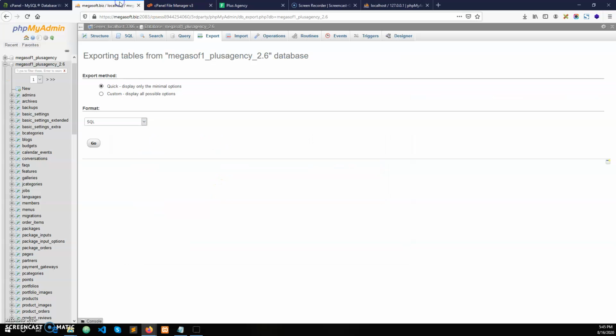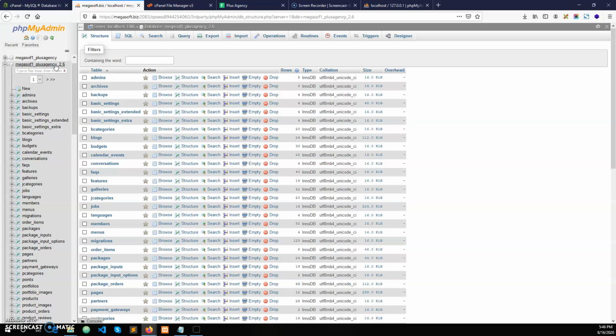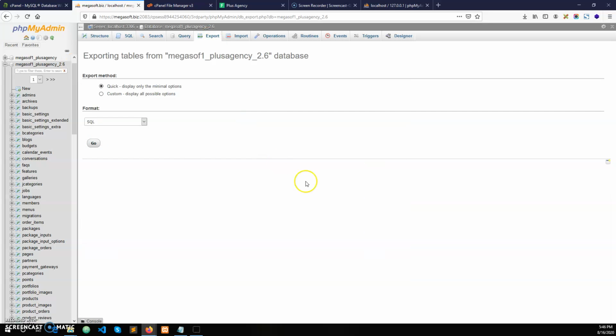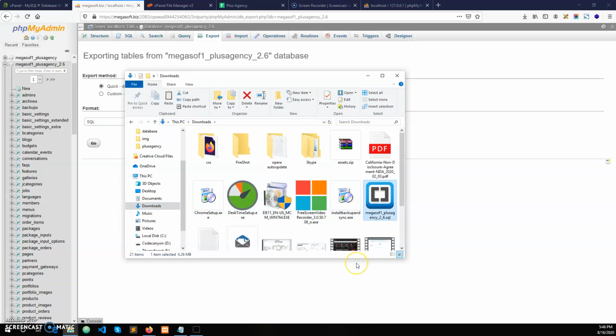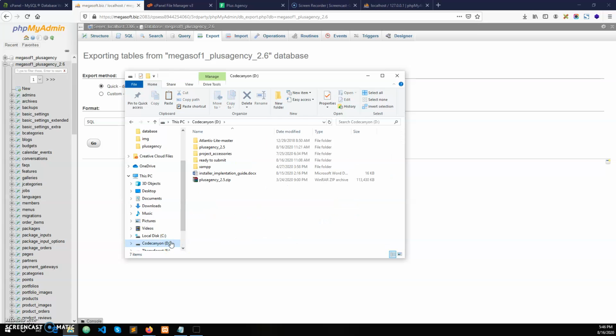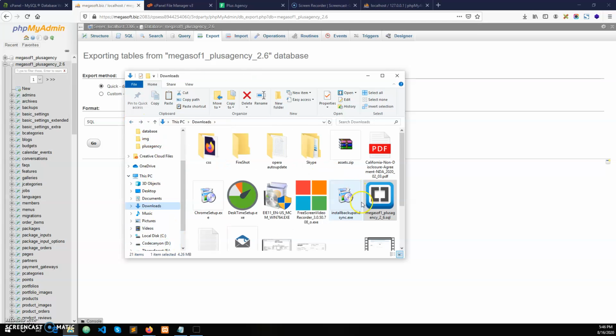Now go to your live server and go to phpMyAdmin. After that, you have to export your previous database. Just click on your previous database, click on export and then click on go. Then you will find an SQL file in your downloads folder. So we have got an SQL file in our downloads folder. This is the file we have exported from our live server. Now we need to import it in our localhost phpMyAdmin.